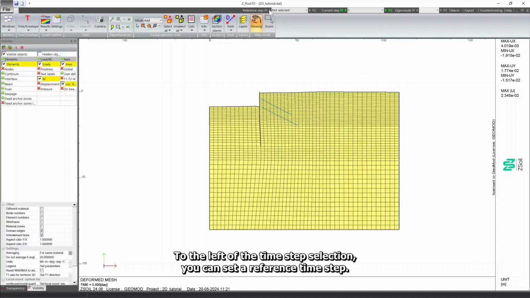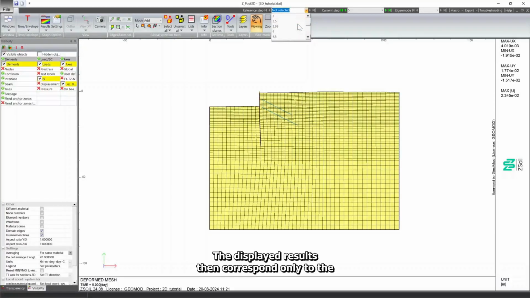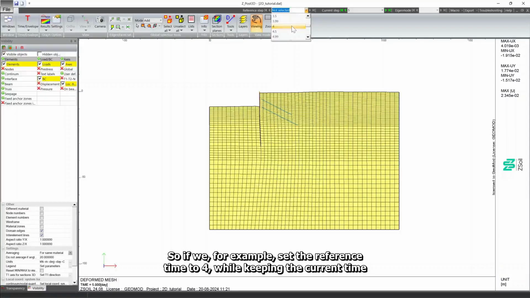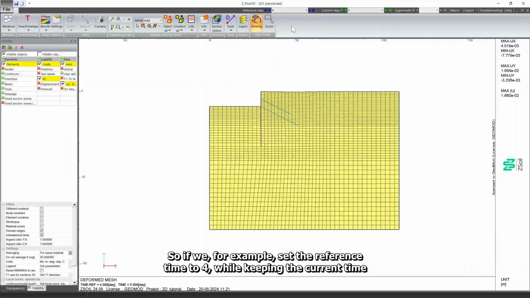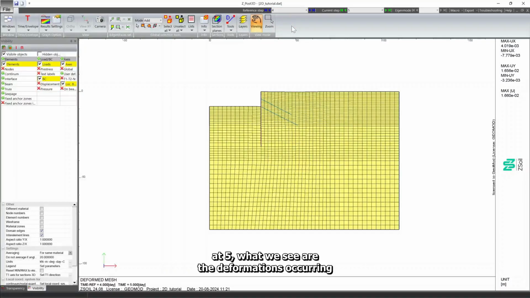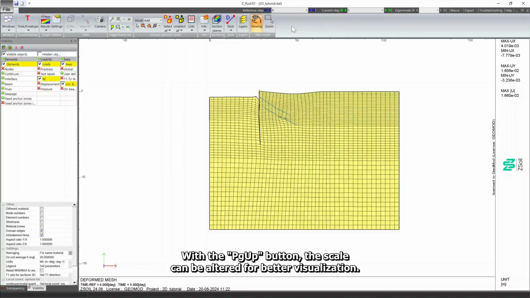To the left of the time step selection, you can set a reference time step. The displayed results then correspond only to the increment between the reference and the current time step. So if we, for example, set the reference time to 4, while keeping the current time at 5, what we see are the deformations occurring during the second excavation stage only. With the Page Up button, the scale can be altered for better visualization.